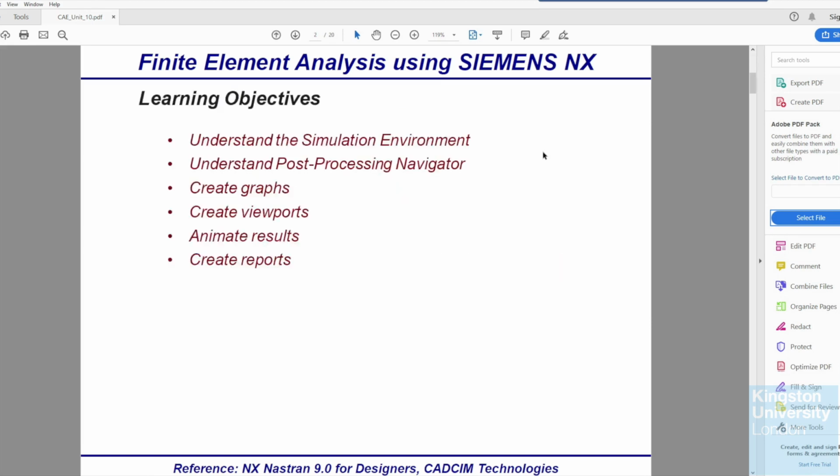Today we're going to talk about the simulation environment. I'm going to talk about the post-processing navigator, how we'd be able to create the graphs, the viewports, also how we'd be able to animate the results and create the reports at the end.